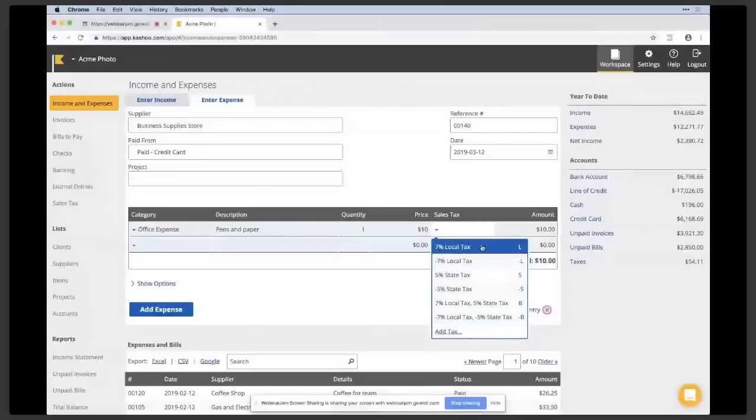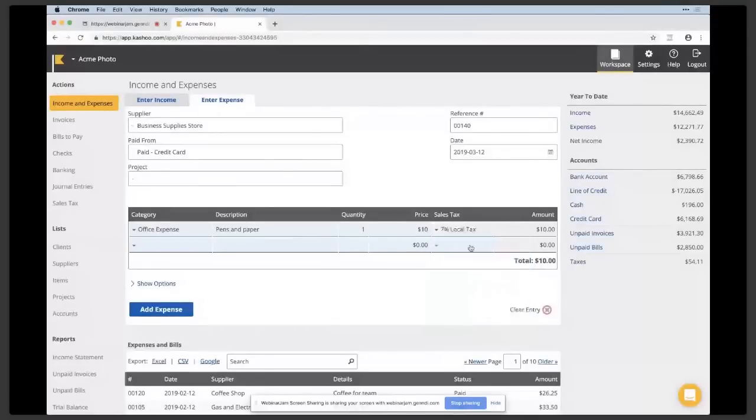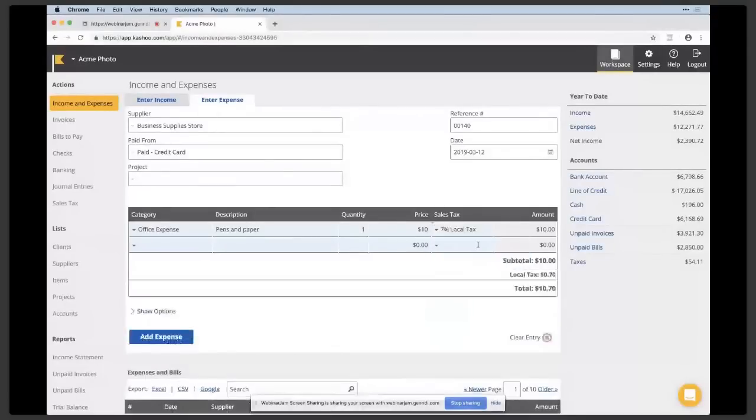Most of the time, you're probably going to use the plus version of the tax. So in this case here, local tax will be applicable, so I add that. So it was $10 plus 7% local tax. Total was $10.70. But what happens if my total of my bill was $10, but I don't know exactly how much the tax was? Well, I don't have to manually pull out a calculator.